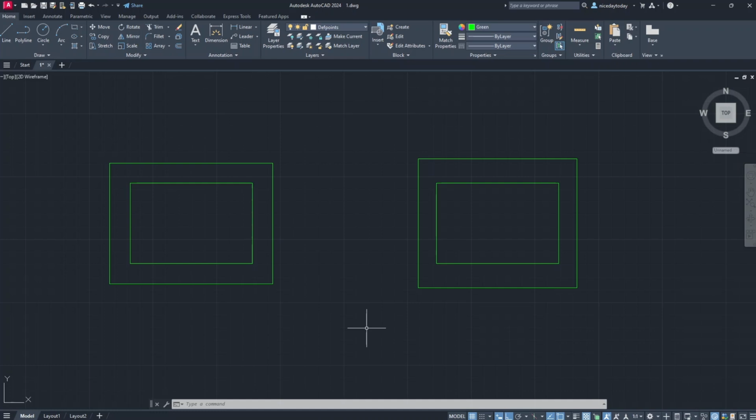Both methods have their advantages. If your geometry is a polyline, the offset tool is quick and effective. If you need more flexibility, like applying different offsets to each side, working with individual lines and using the fillet command is the way to go.